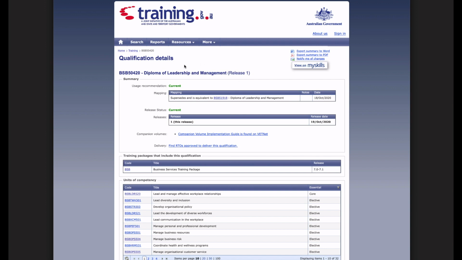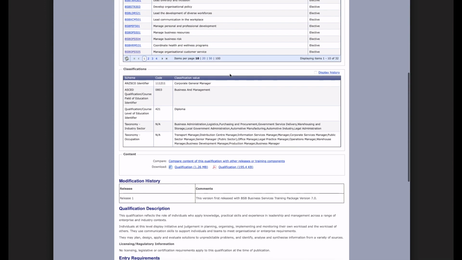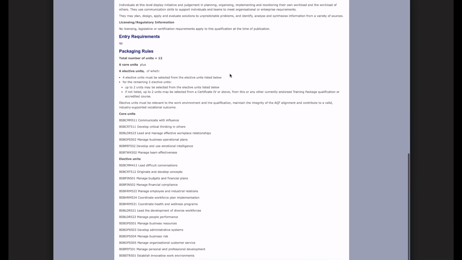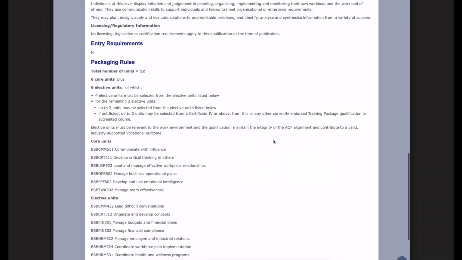Here we are on training.gov.au. I've looked up the Diploma of Leadership and Management, made sure it's the current version, and I'm going to scroll down to the packaging rules just to make sure, yes, there are 12 units and there are 6 core and 6 electives. And there's, of course, the rest of the rules around selecting the electives. So straight away I can go to the core units and I can take all of these core units and cut and paste them into my learning program.